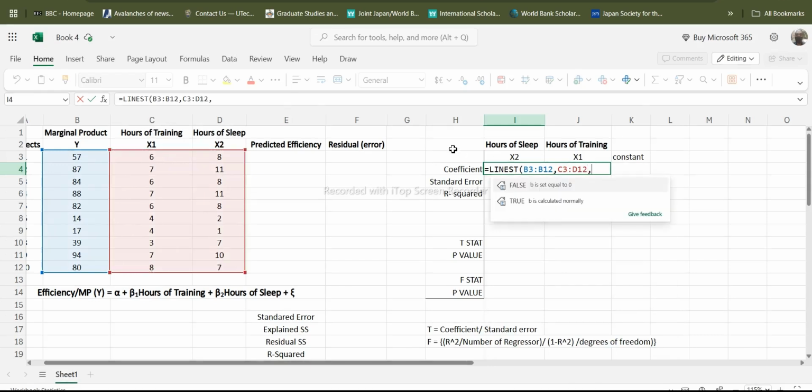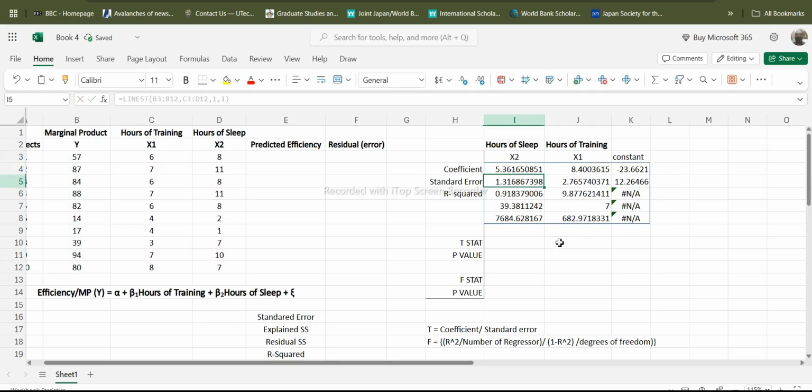Then again put a comma, and it's going to ask you for the constant, one for the constant. If we want the constant values to appear, we put a comma, and also if you put one again it will give you the additional statistics. That means you're going to get the R squares, F stats, standard errors, and so on, to go for further analysis of the data. Okay, so if you now close the argument here and hit enter, we have a bunch of values appear here.